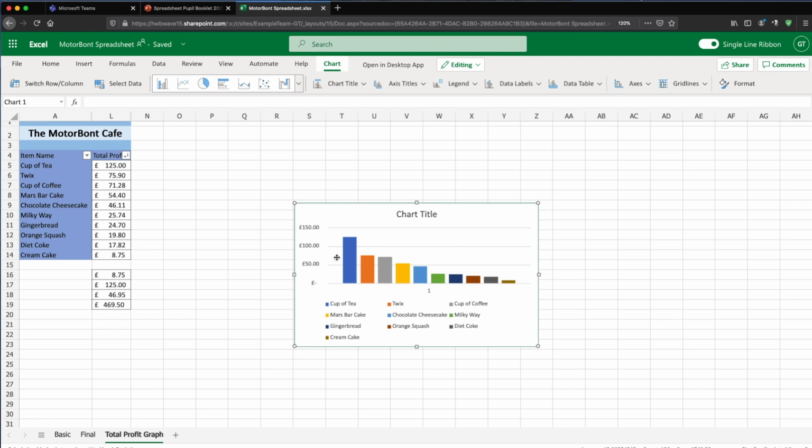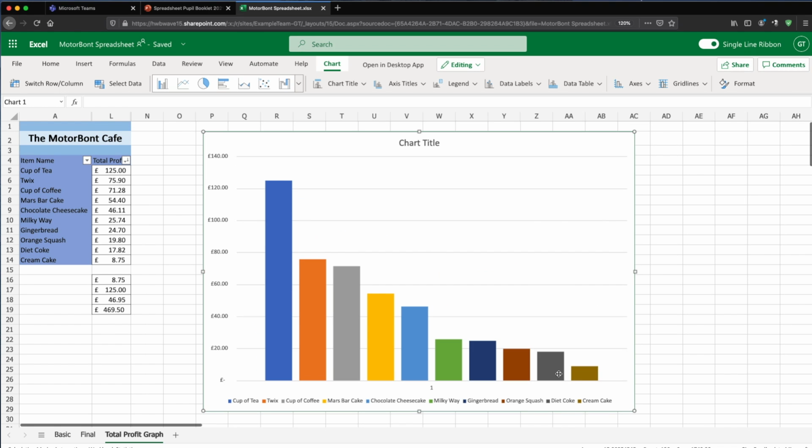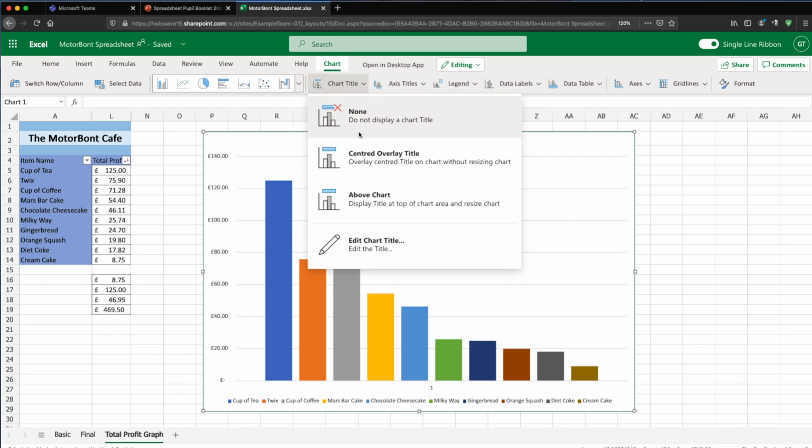Now, don't worry if yours doesn't look like mine. The reason being, yours will look ever so slightly different because you have different items and different values. I'm just going to stretch this out to make it a little bit bigger. So at the moment, we have our profit going down the side, and we have the names of the different items at the bottom here. The first thing we're going to do is add in a chart title. So I'm going to click in chart title, and then we're going to select this option here, edit chart title.